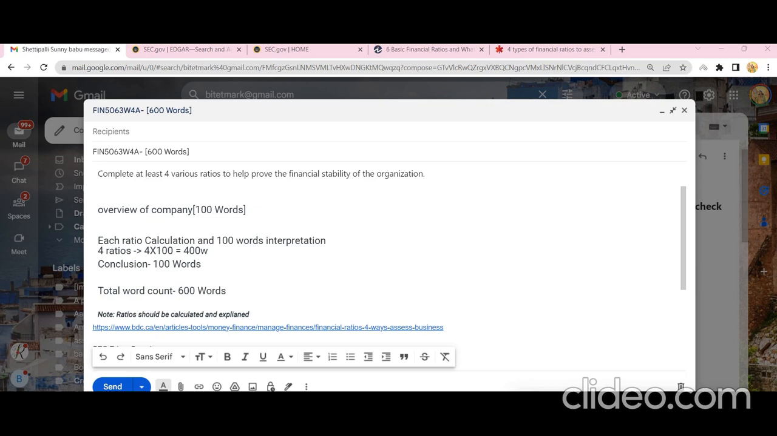I will be briefing you about FIN5063W4A, where we will be working on a profitable company. Till now, we worked on different types of non-profit organizations where we tried to find some financial information of their performance, and we tried to generate some ratios using which we explained how those companies, those trusts or NGOs were performing. But in this task, we will be working on a profitable organization, a regular commercial business, for which we calculate some financial ratios to assess their financial stability.